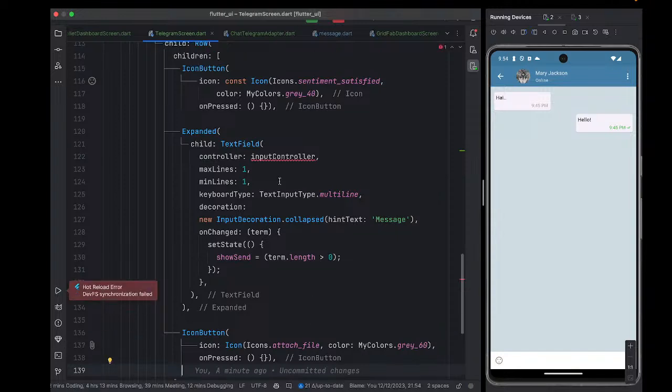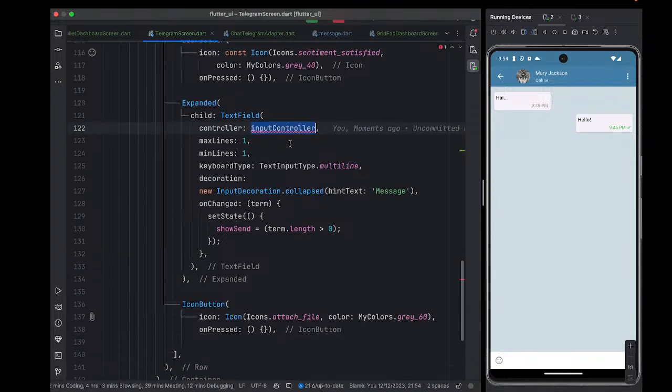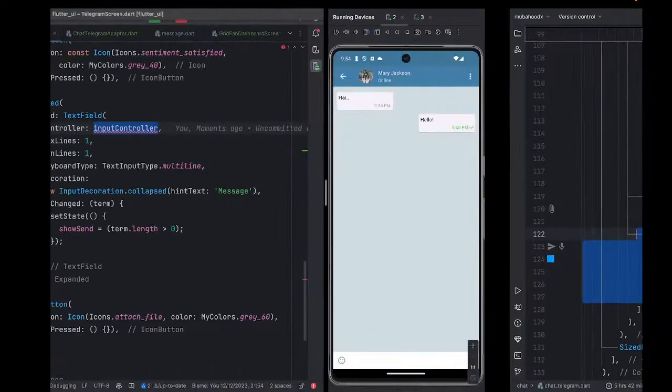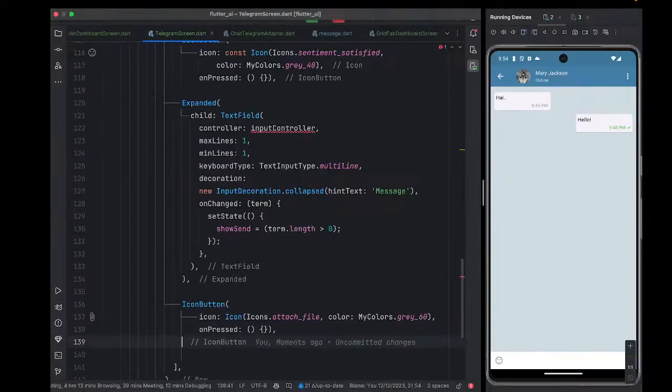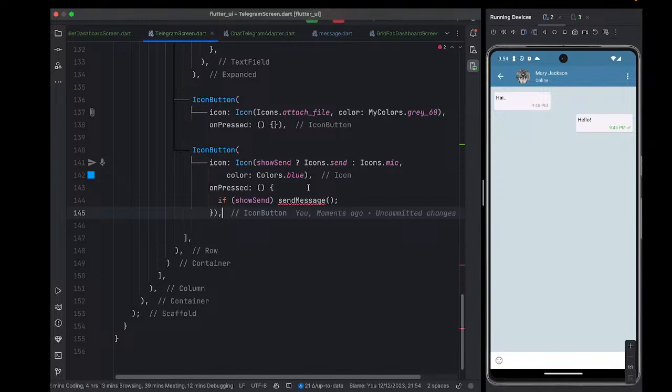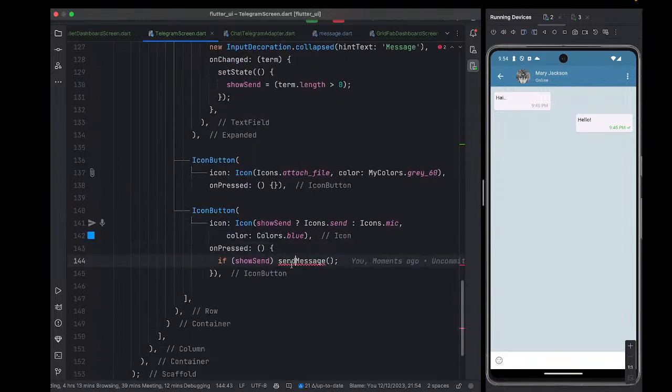However, we have here the controller that we have to create, the one that's going to be controlling this input. But let me first finish this icon so I can save everything at once. So there's a controller that's going to be controlling the input, so we have to create it also. I want when someone clicks on this send message, you should call this method of sending message. Let's begin with this controller.